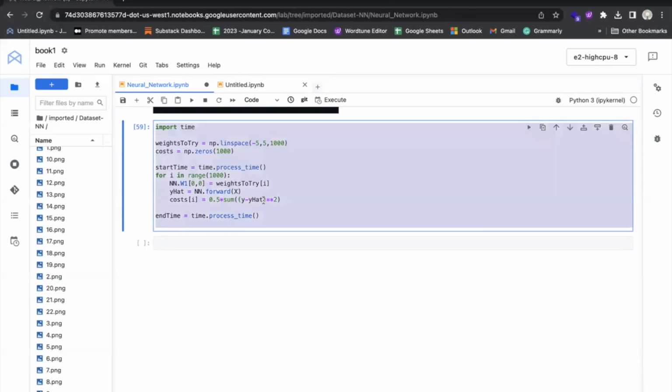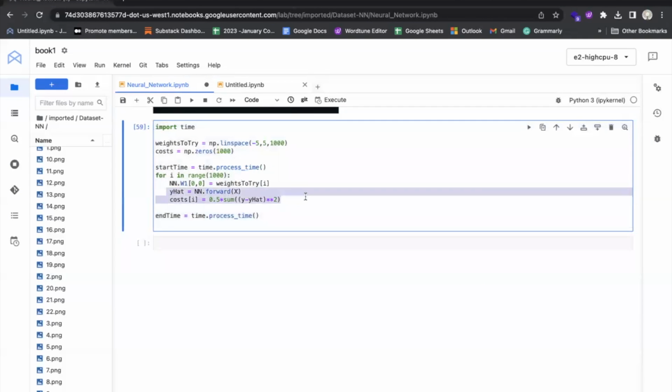This code defines a grid search over a range of weights to try for the neural network. Specifically, it loops over 1000 weight values, weights to try, ranging from -5 to 5, and for each weight value, it sets the value of the weight at the 0, 0 position of the weight matrix W1 in the NN object. It then performs a forward pass through the network with the input x to obtain the predicted output y hat, and computes the mean squared error cost between the predicted output and the actual target output y. The cost is stored in the costs numpy array.